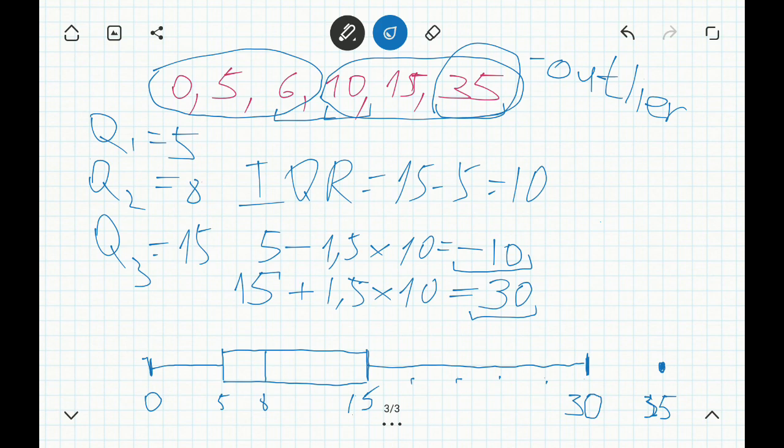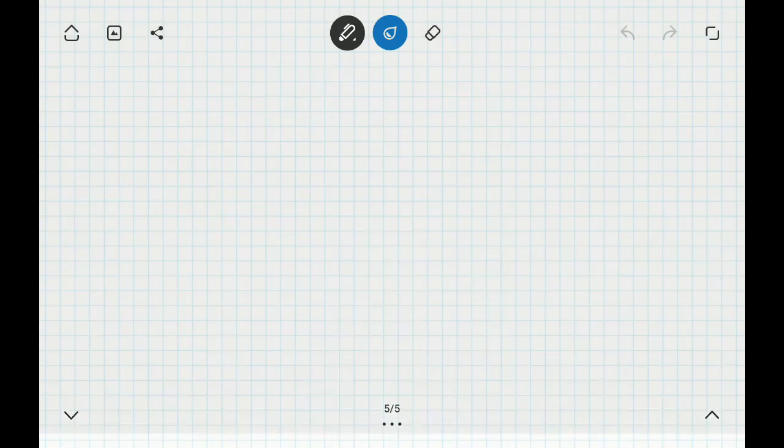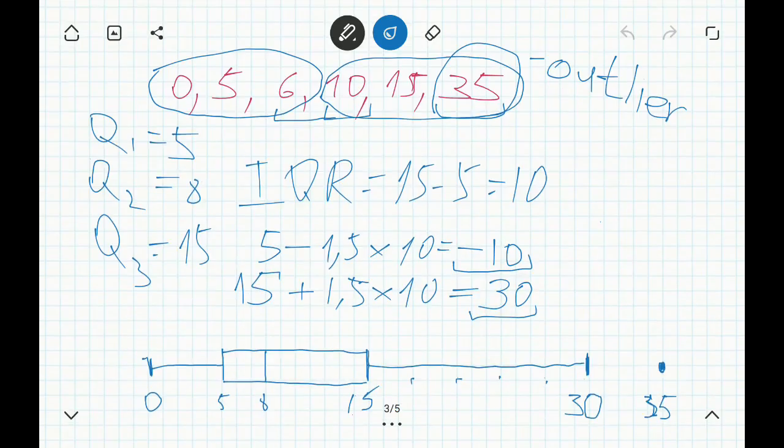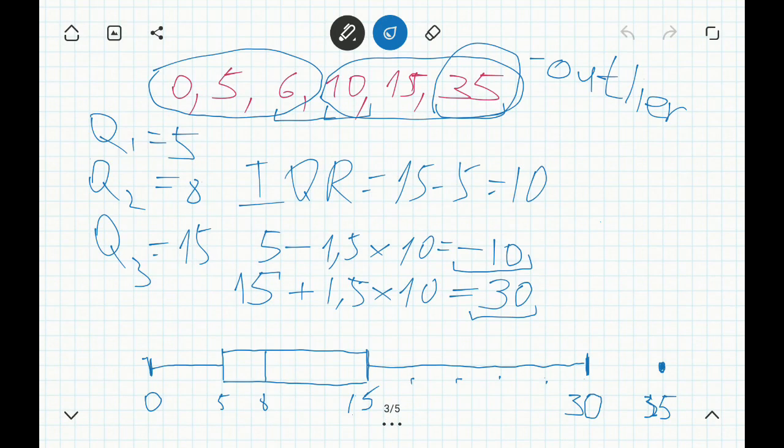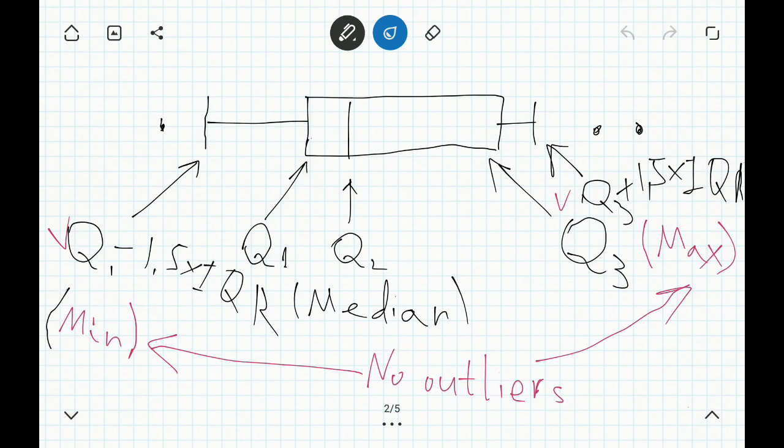So one more time, when we had no outliers, our whiskers went to the minimum and maximum, as you see here. And when we have the outliers, the whisker goes just to the boundary, and the maximum, which is an outlier, is outside, it's a separate dot. Okay, so that's all this time.